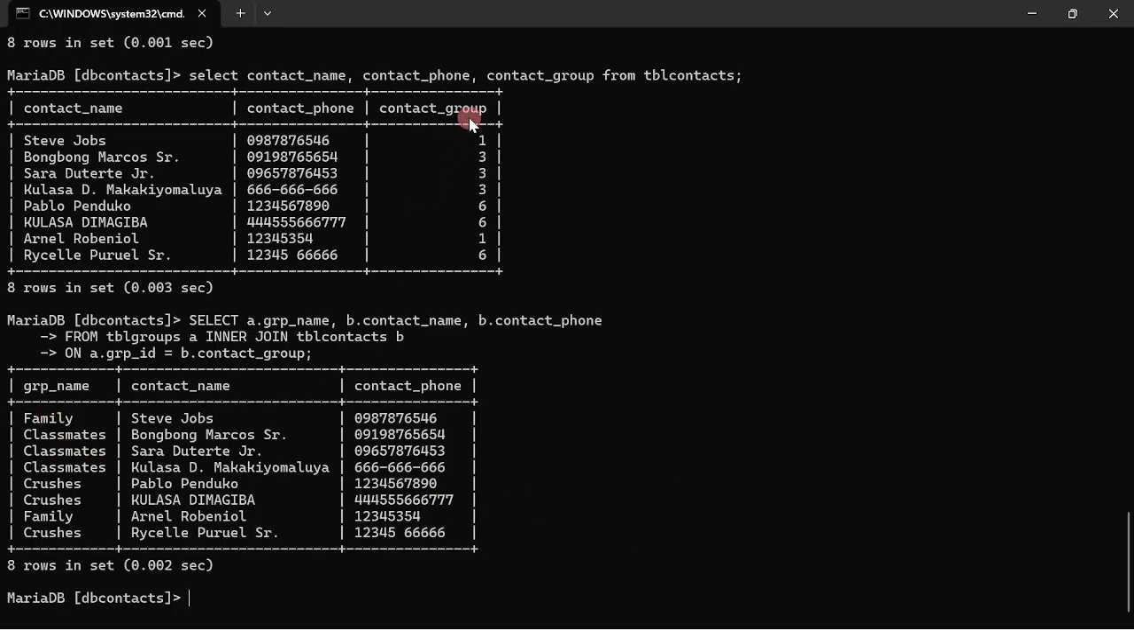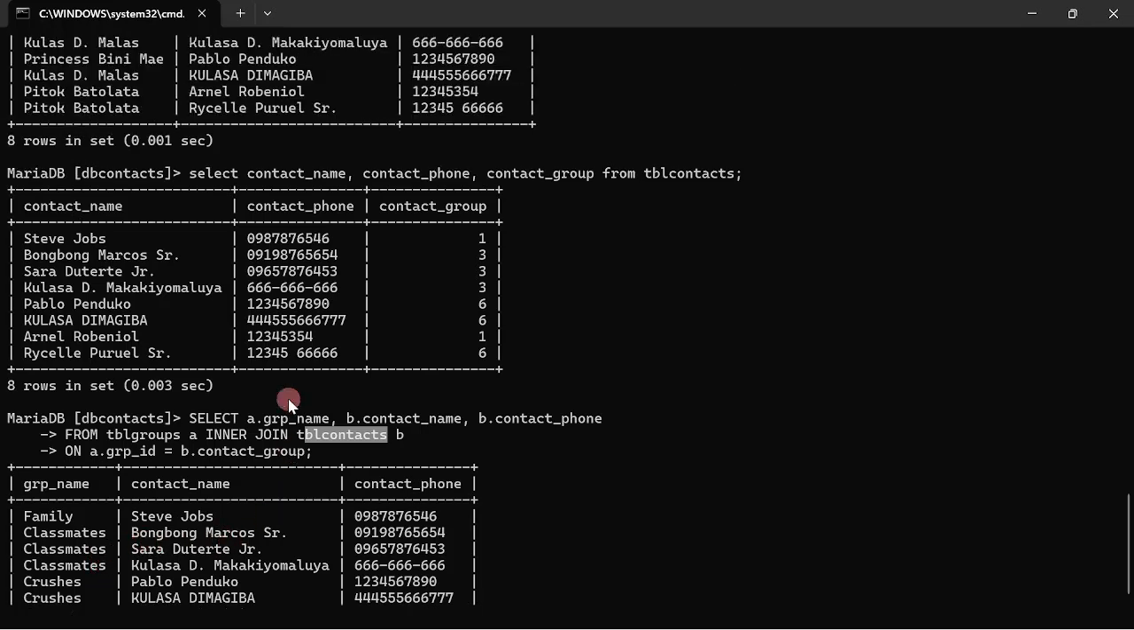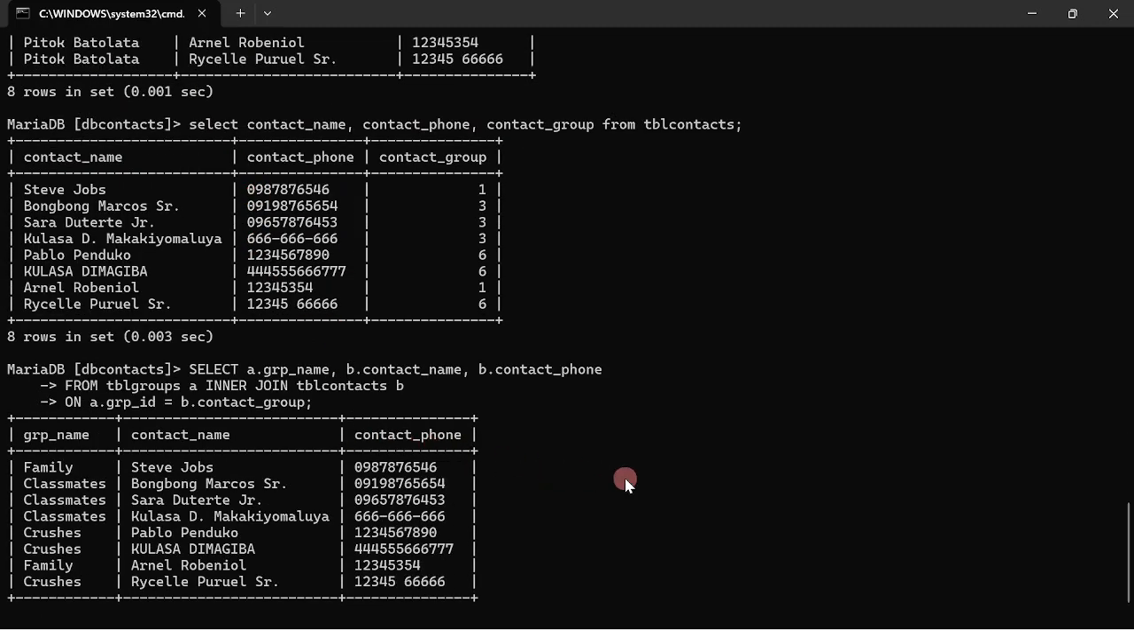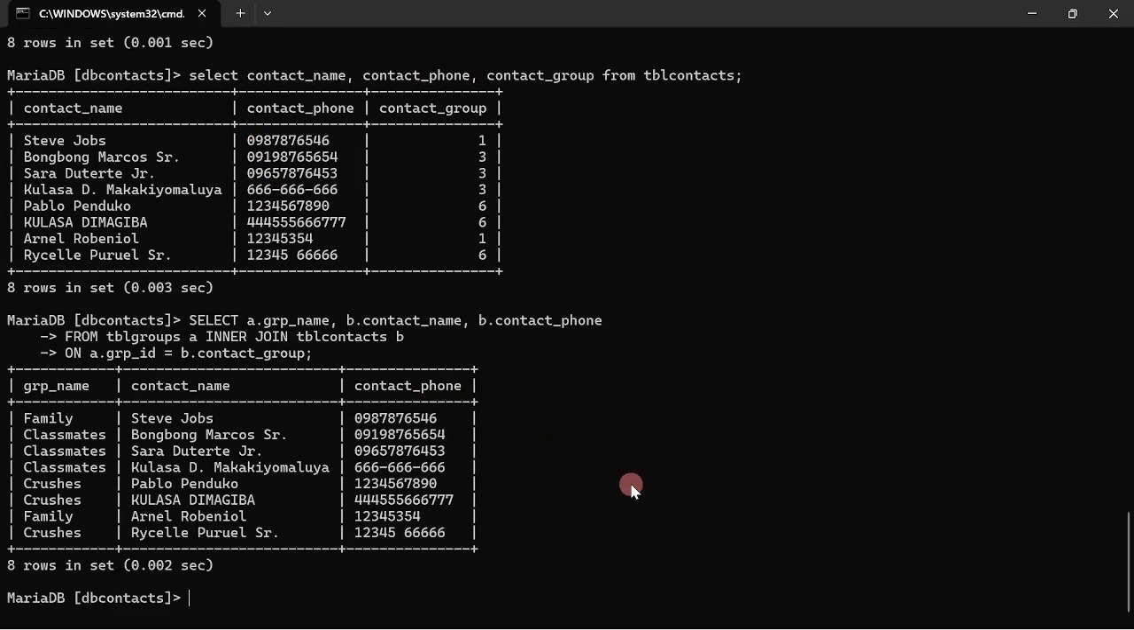Instead of the group numbers here, you could see now the names of the group. Why? It is because we have specified here that we are going to retrieve the group name, and we have joined the groups table and the contacts table. So basically we have the same scenario with our user ID, in which you could see the names are displayed here. Okay, so we are done with our group.